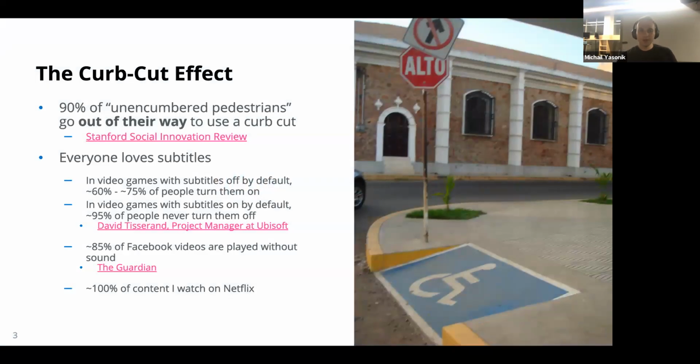I want to talk about the curb cut effect. If you're not familiar with what a curb cut is, it is those ramps in sidewalks that were originally designed to let wheelchair users get back up onto the sidewalk after crossing the road. But today, there was a nice study done, and 90% of unencumbered pedestrians will go out of their way to go for a curb cut.